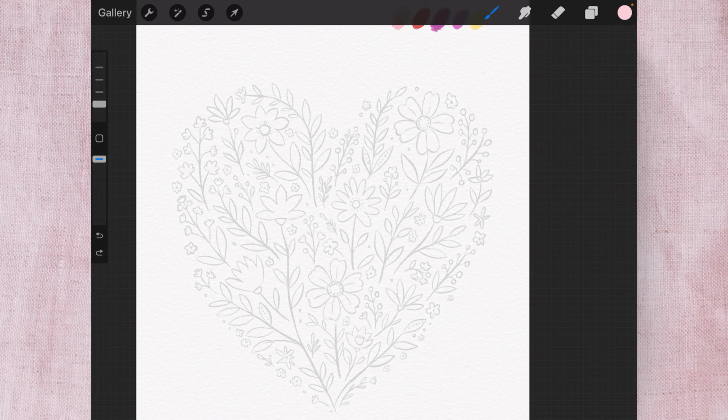And let's start painting. So I'm just going to use slightly larger brush size, size 15. And with very light pressure, I want the edges to have a bit of texture. With very light pressure, I'm going to create the edges.